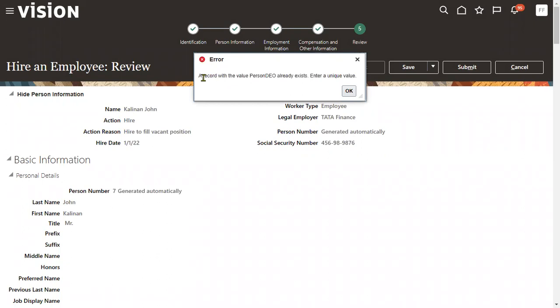Now we are getting this error message: a record with the value person number already exists. Enter a unique value. So the problem is the system is trying to generate the person number for this employee, but that number already exists. Whenever person numbers are automatically generated, the initial number will be configured. So the system tries to generate the next number, but those numbers already exist. That's the reason we are getting this error message.